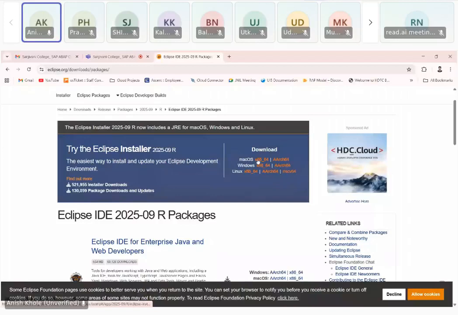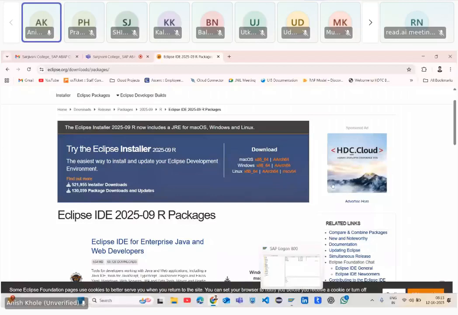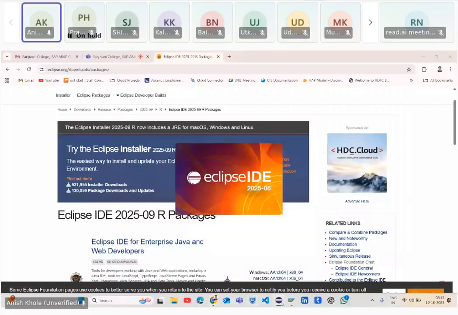Once you download Eclipse, just simply install it. Now that my Eclipse is installed, this is very plain. It does not support ABAP or any other language, so you need to make it compatible with the particular language you want to code in.